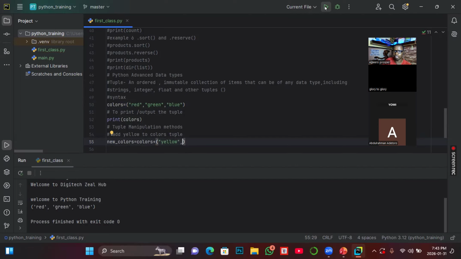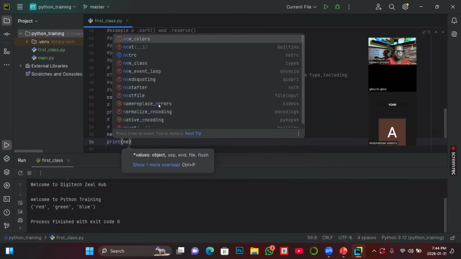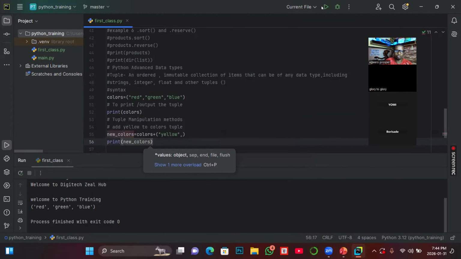So if I run it now and check, since it did not return any error, it means that the update has taken place. Now, just like I told us the other time, for us to see the update, it is not in colors. The update is in new_color. So if I want to see it, I have to print new_color.